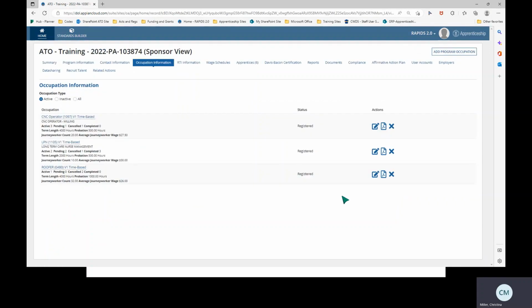And the screen is updating, and now we're back to the occupation information screen, and we come to the CNC operator, and we can see where it says journey worker count, it now says 20. So now we have gone ahead and updated the journey worker count for a single sponsor. And now we're going to talk about updating journey worker counts for a group sponsor program.